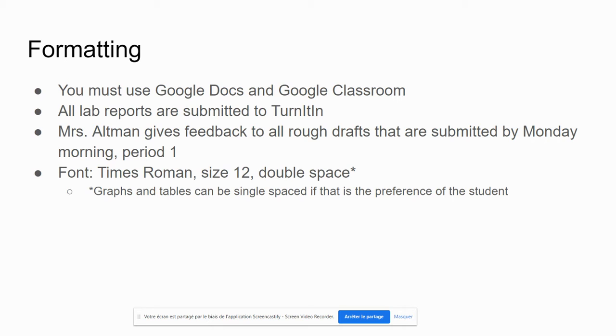I give feedback to all rough drafts for lab reports that are submitted by Monday morning, period 1. I typically get to them a little bit later in the day, but sometime on Monday, I will grade all of the lab reports that students give me, and I will give you feedback on them so you can make corrections. If you miss that spot, you lose the opportunity to get feedback from me unless you make some sort of appointment with me for that.